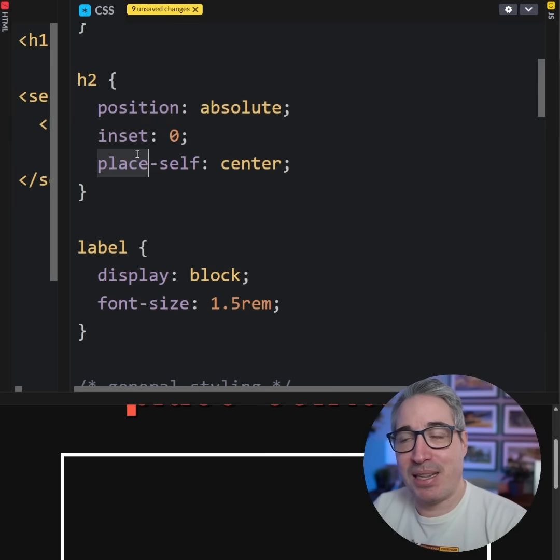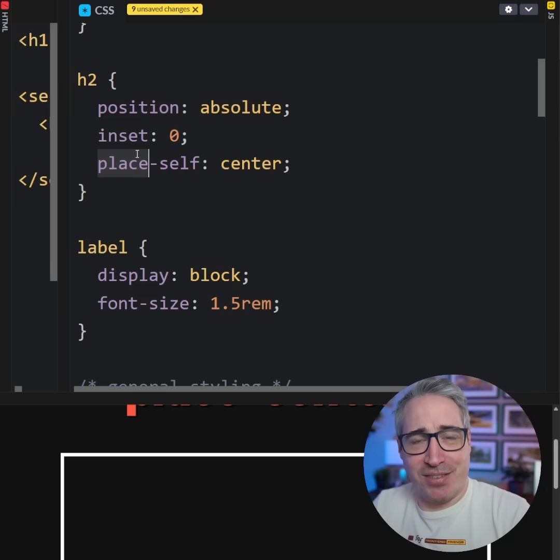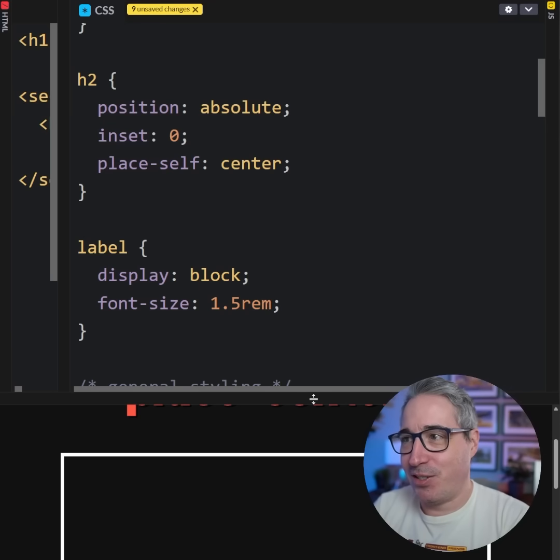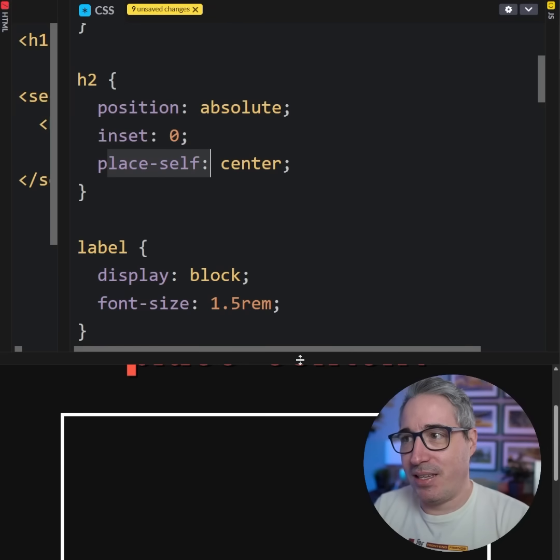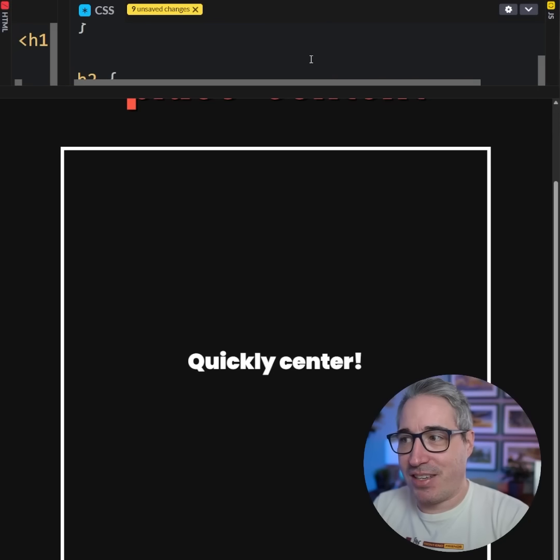And we can use the place, or that also means alignment and justification properties, because the place, once again, is a shorthand on absolutely positioned elements now. So inset 0 is the shorthand for top, bottom, left, and right of 0. And then we're doing the align-self and justify-self center, and we can easily center that.